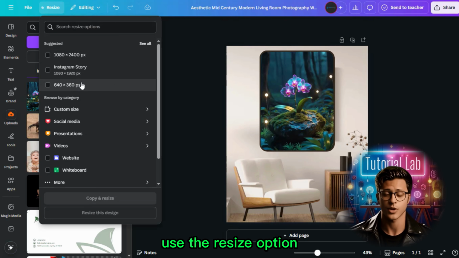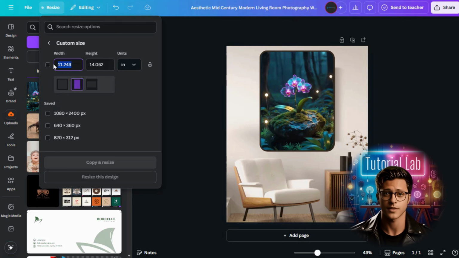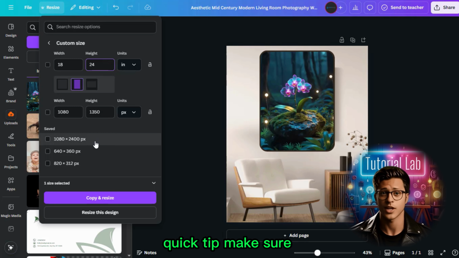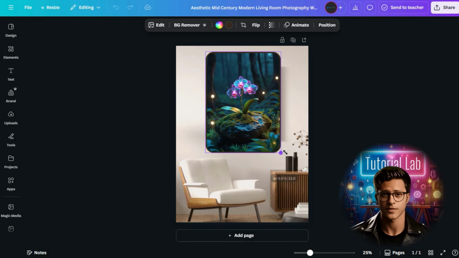Use the resize option if you need specific dimensions, like 8x10 or A4. Quick tip, make sure your design has enough margin so nothing gets cut off during printing.